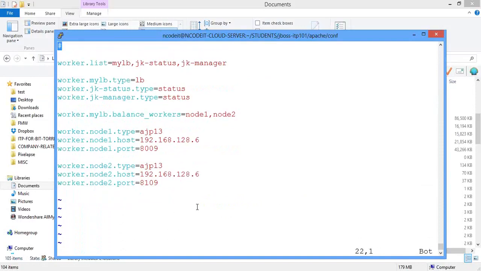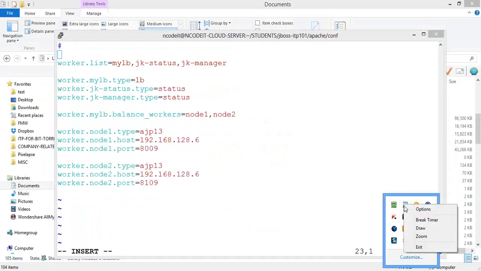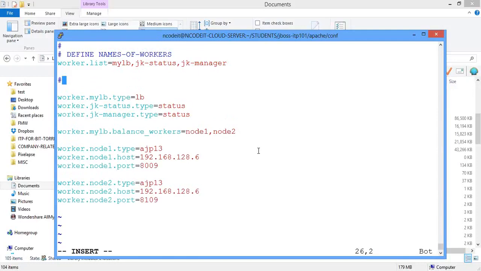You can actually make proper comments here. So you can see here, this is define list of workers, or define names of workers, you can call it, like catty, doggy, piggy, all the stuff, names of workers. Then once you define the names of workers, then you're telling define the types of the workers. Alright, types of the workers.